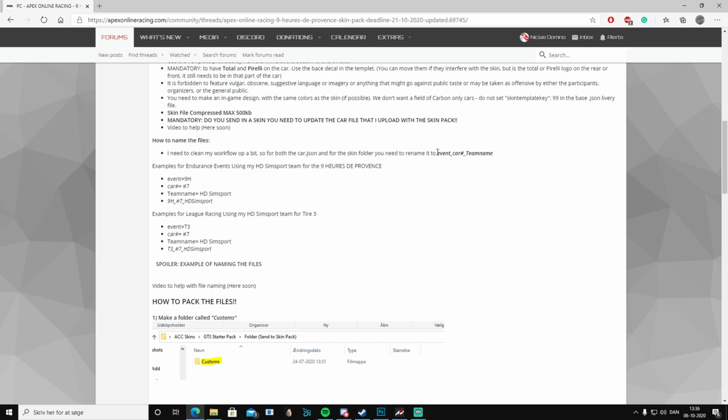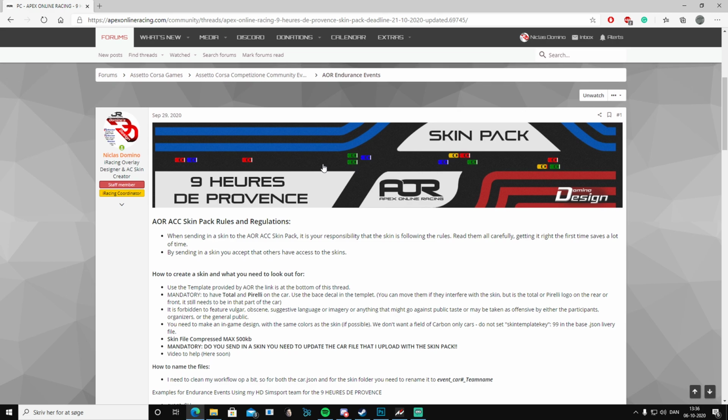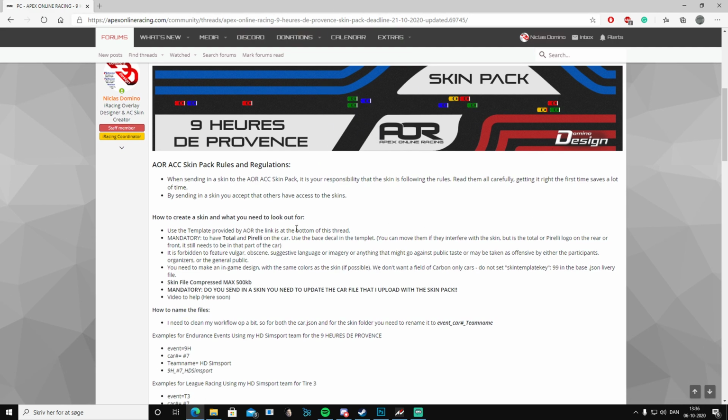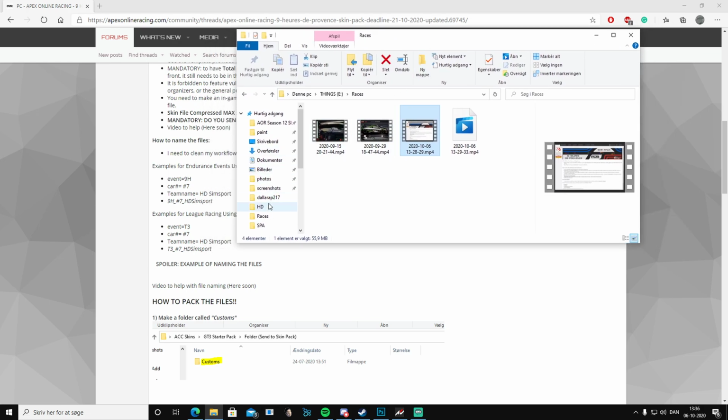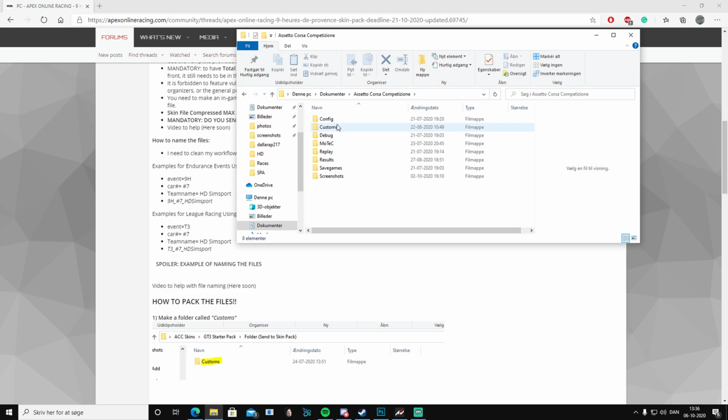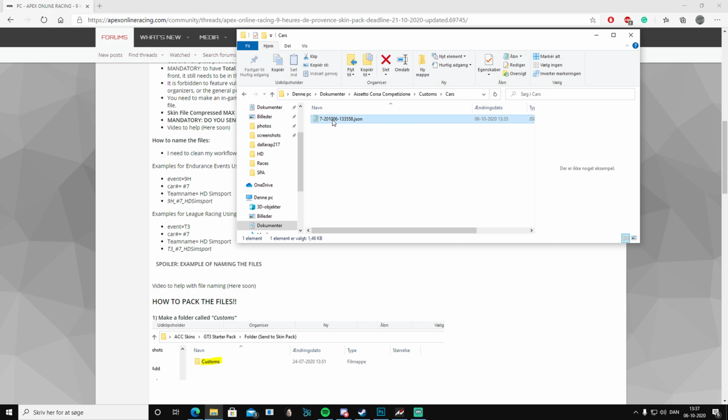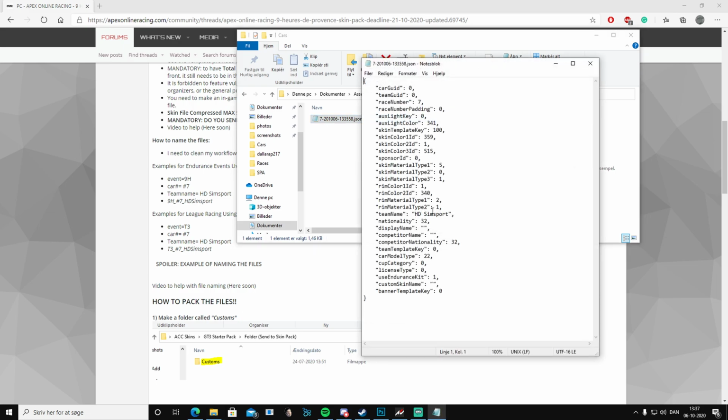You need to rename it event underscore car number underscore team name. This is a little bit confusing at first, but I have given examples of what it is. I will be using the upcoming 9 Hours of Paul Ricard as an example in here. So if we go to my documents folder, I'm going to documents, competition, custom, and then go into cars, and this is the only one I have at the moment. See the number 7, that was the car name I gave it. If I open it, I can see that the team name is HD SimSport.